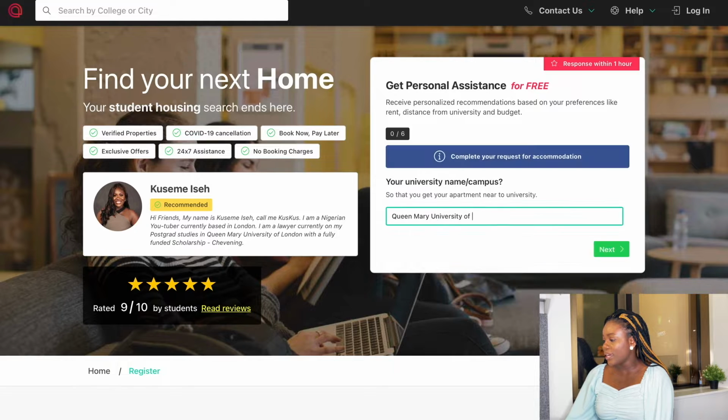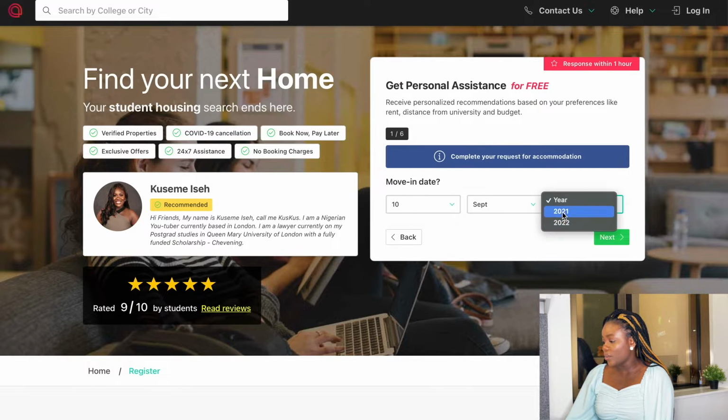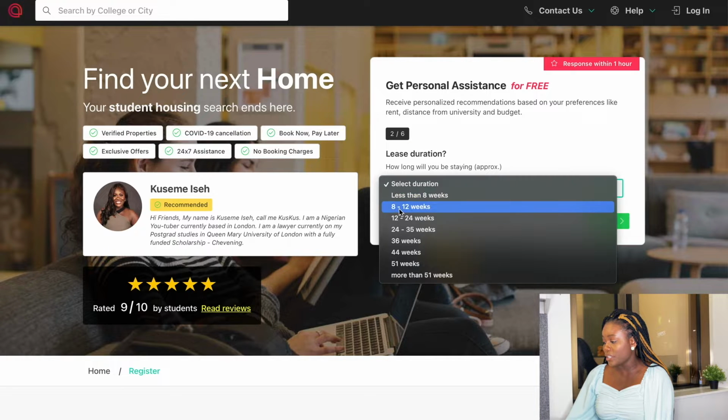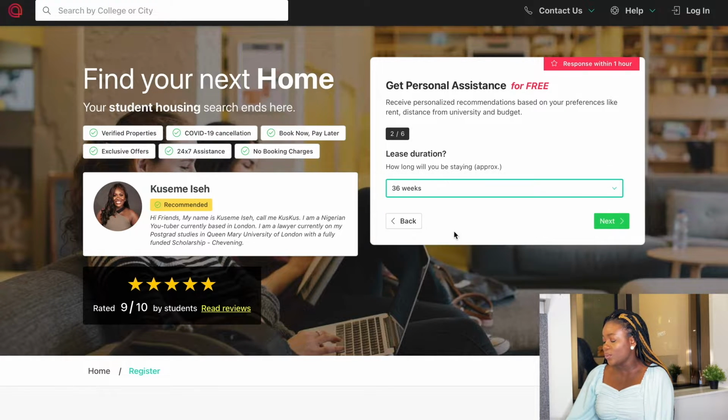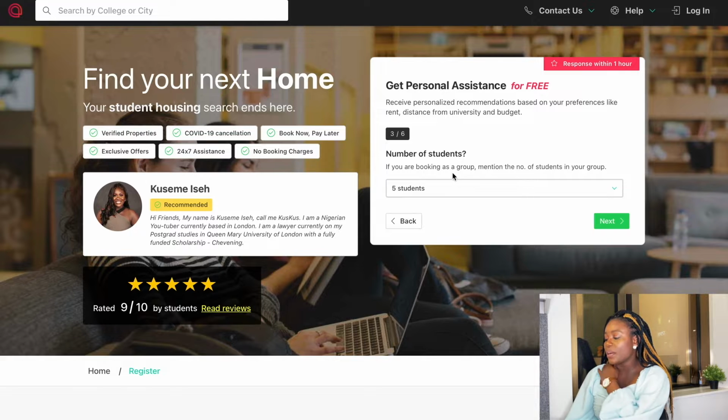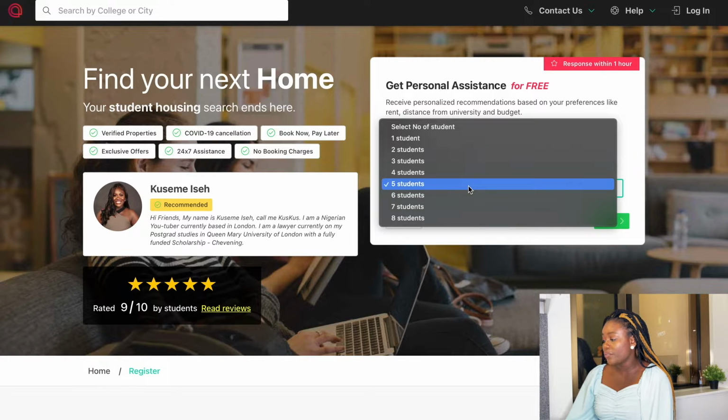And then they're going to go ahead to ask you the name of your university, the duration that you want to stay, for instance, how long do you want to stay in the accommodation? Is it 12 weeks? Is it 36 weeks? Is it 1 year? You would also go ahead and do that. And then they're going to ask you how many students will be staying there. Okay, this is the unique thing about private accommodation. For university halls, you're just going to take care of yourself.